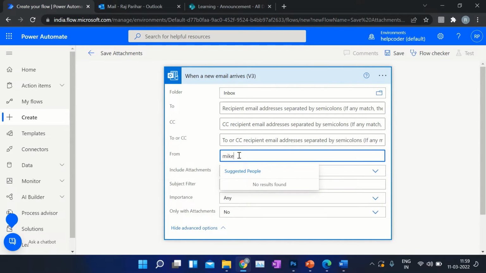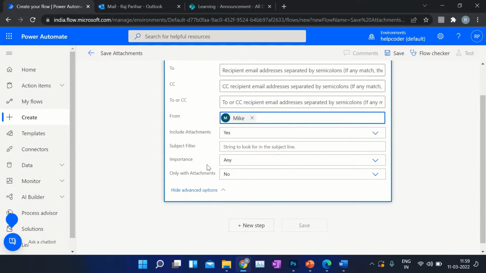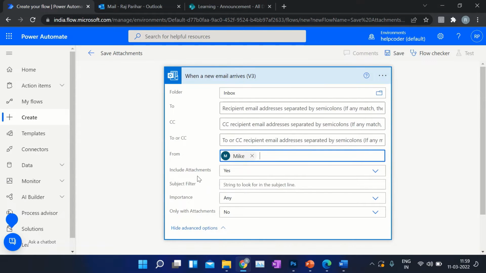Let me provide the email ID of Mike. He always sends us the announcements, and later on we upload them in our backend document library. Importance could be anything. No, I would like to read the entire email. So this is all for us. Rest fields you can define as per your need.